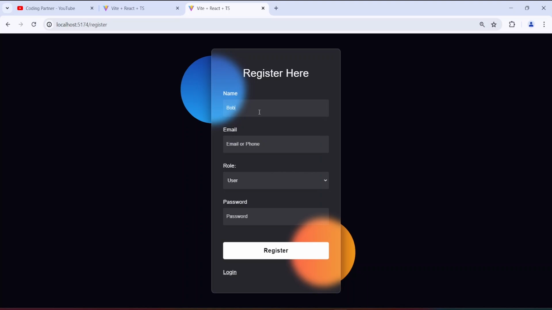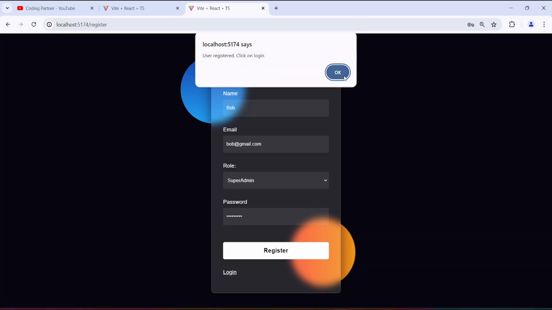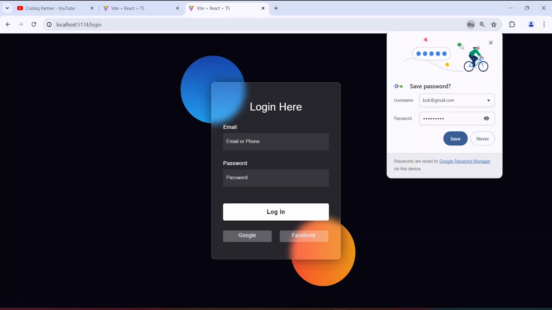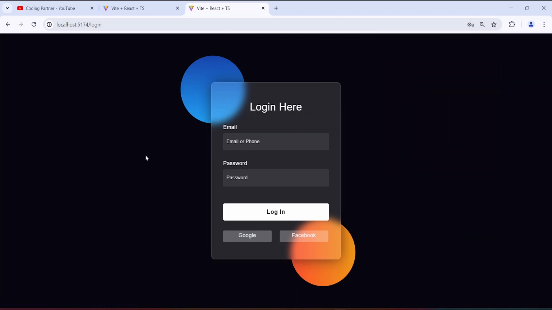Bob, bob@gmail.com. Password, he will be a super admin. Okay, let's write the password as temp and click on register. So here the user is registered, click to login. Okay, and you can see the form is cleared. Now we can click on the login to jump to the login page. That's good. In the same way we can do it in the login page as well.